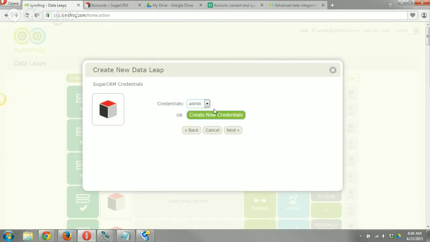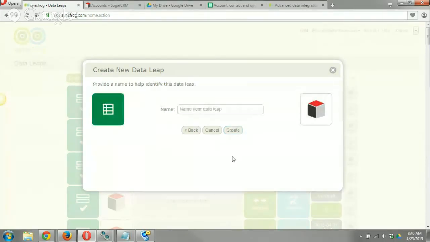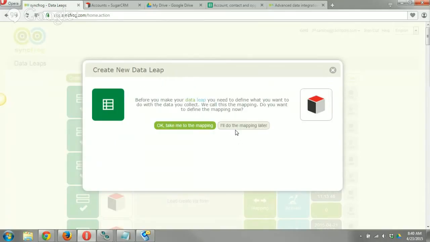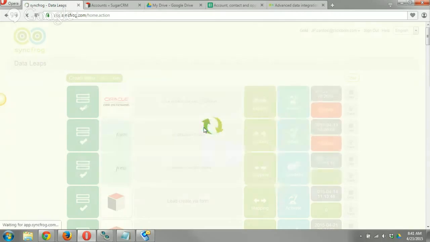Give it our credentials for our Sugar instance. I've got a couple there. It just takes a second to log into Sugar to make sure everything's okay. And we'll call it example 4/23, and we'll click on create. And we will go to the mapping screen here.